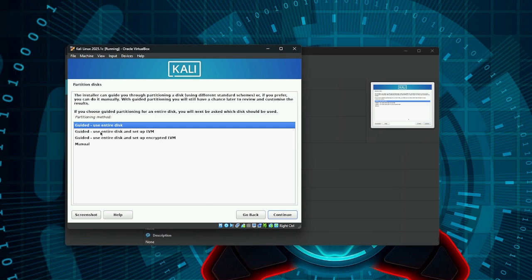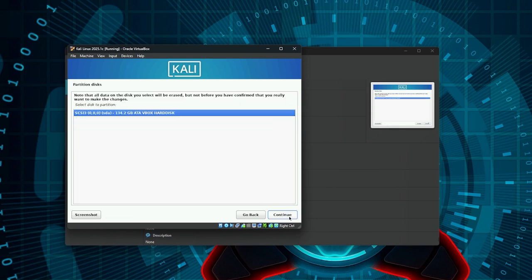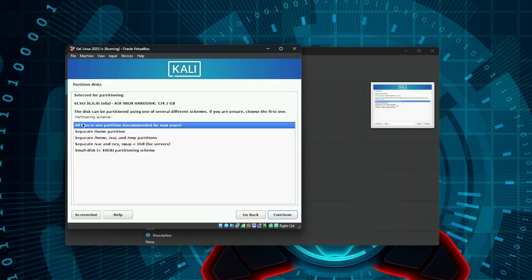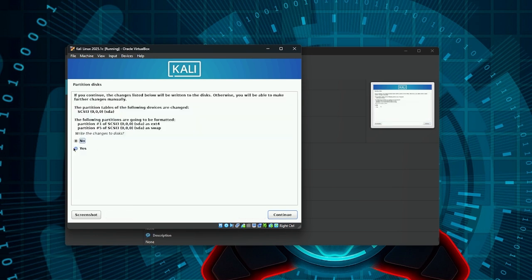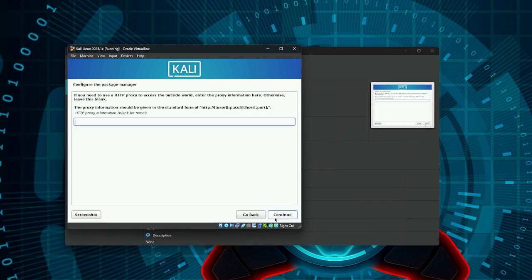Okay, so here we just leave the guided use entire disk and we continue. Default hard drive, continue, all files in one partition. That's recommended for new users. And anyway, for what we want to do, it is fair enough. So now we can finish partitioning and write changes to disk. And yes, we want to write the changes to the disk. Okay, so now we need to choose if we have a proxy. It's not my case, so I can continue.